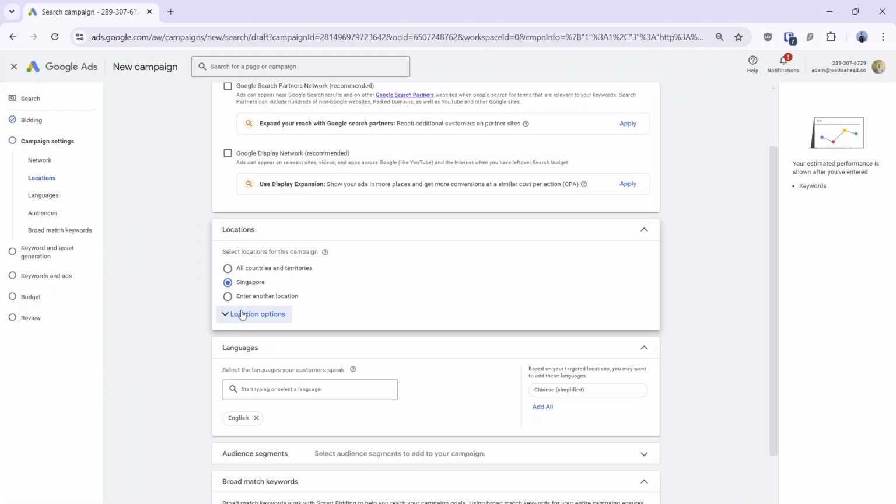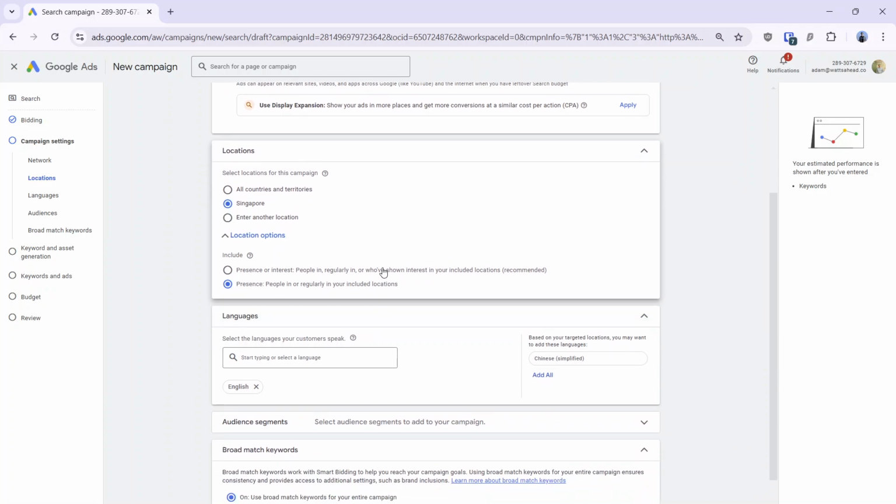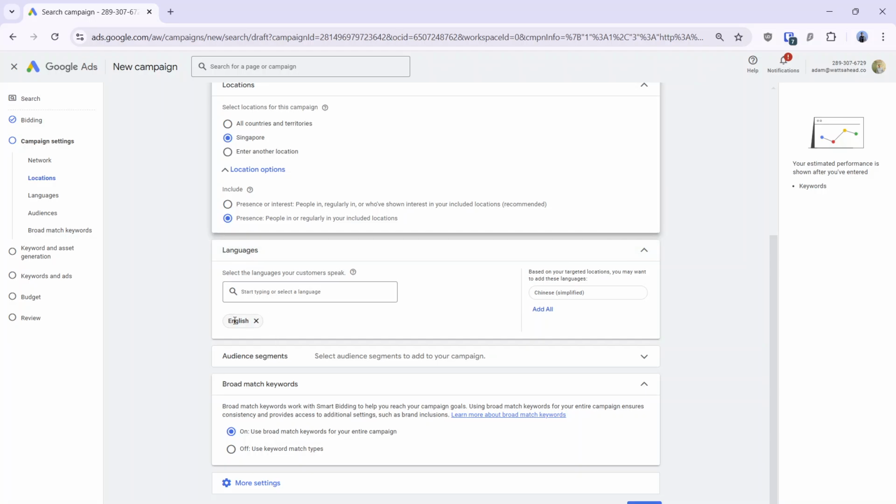Before moving on from this section, click this drop-down option and notice there are two different options here. The default one includes people who are regularly in, or who have shown interest in your included locations. And this is recommended, which is very unhelpful because you don't want your ads to show to people who are just interested in the location you've selected. You want your ads only to show to people who are actually in the location that you're targeting. Because people interested in the location you're targeting could be halfway across the world, and that is a waste of your budget. Languages, I will just choose English.